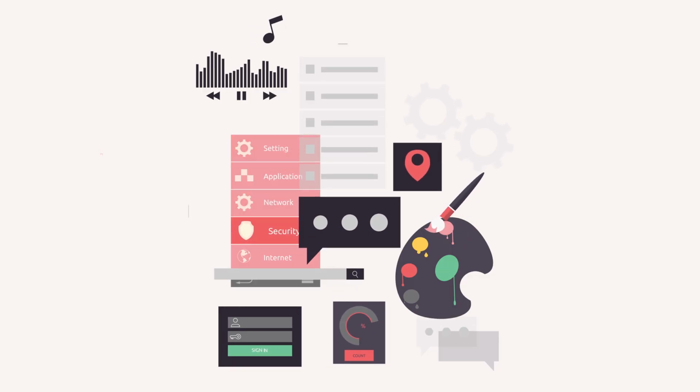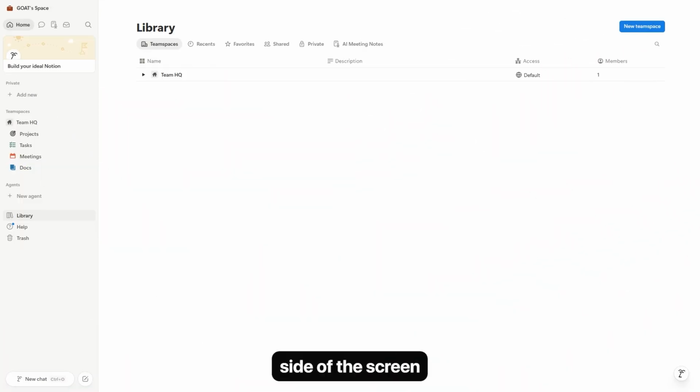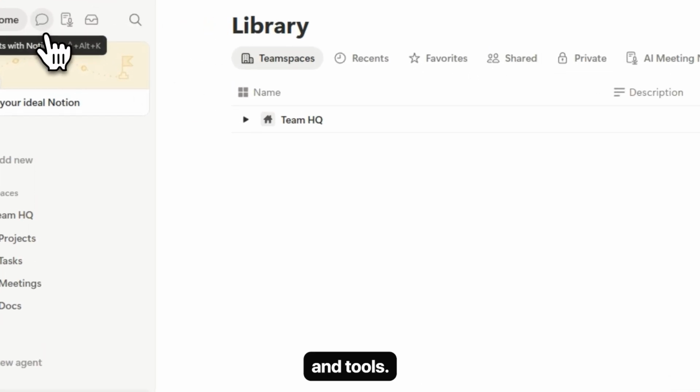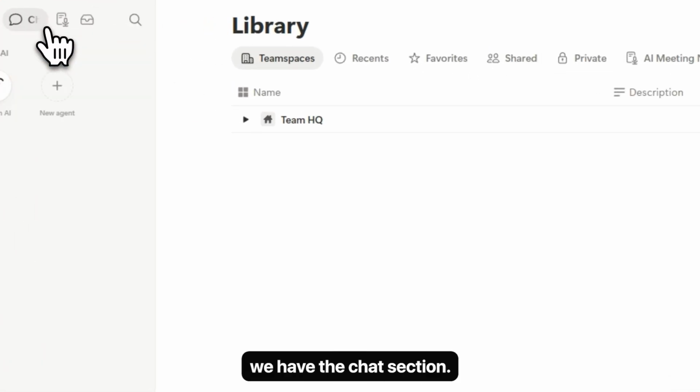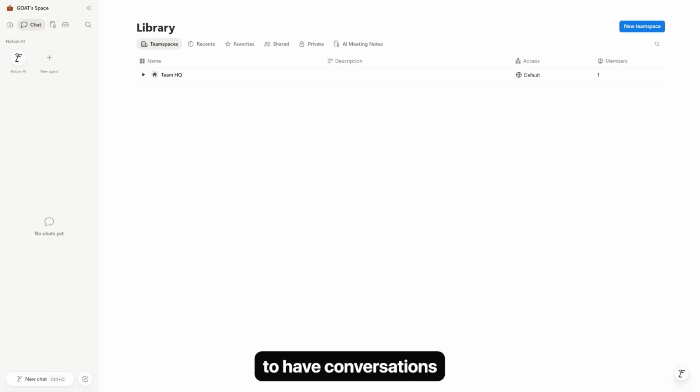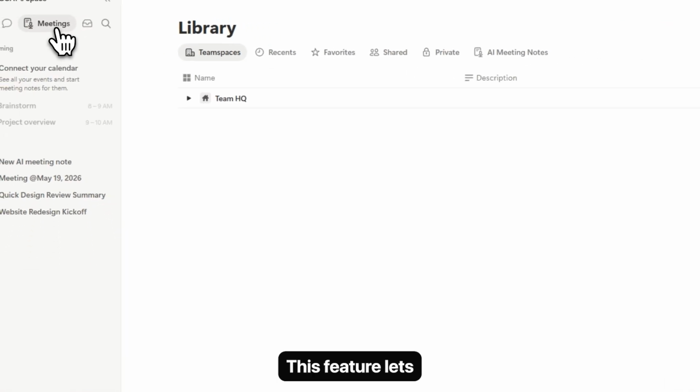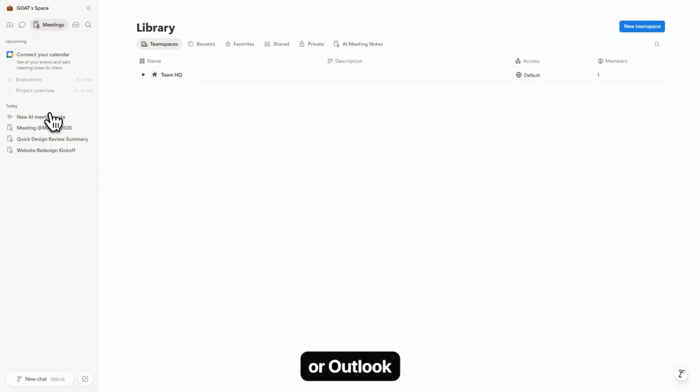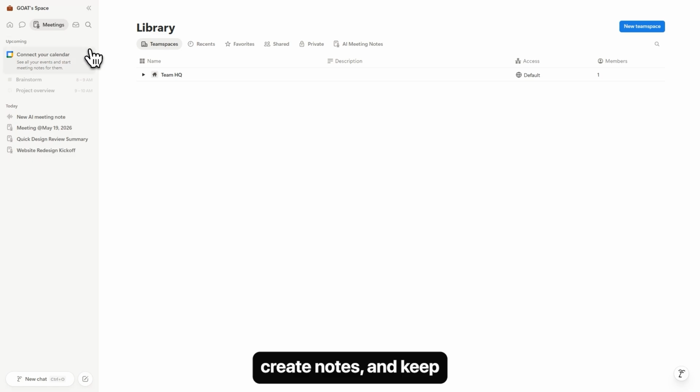Next, let's take a quick tour of the interface. On the left side of the screen, you'll find the sidebar. This is where you'll access all of your pages and tools. First, we have the chat section. This feature allows you to have conversations with Notion AI directly inside your workspace. You can ask questions about your notes, projects, and documents. Then we have Meetings. This feature lets you connect your Google or Outlook calendar directly to Notion so you can manage meetings, create notes, and keep everything organized in one place.